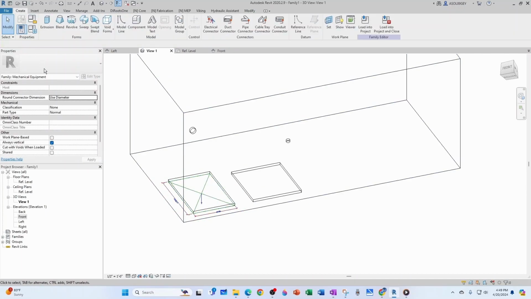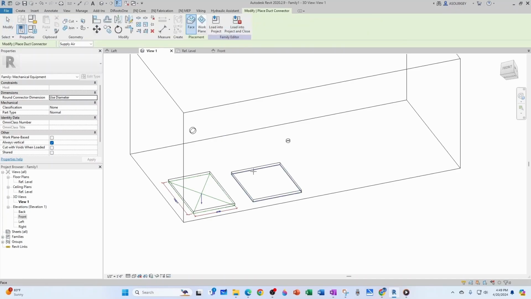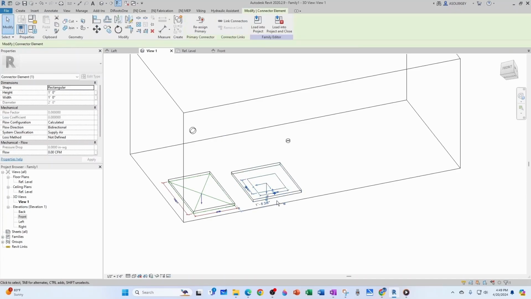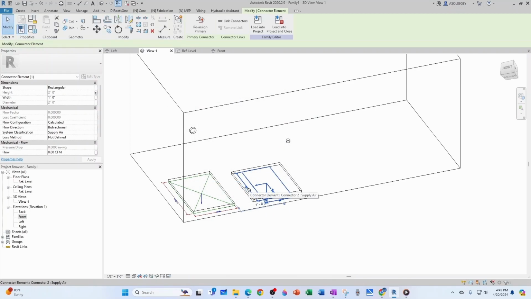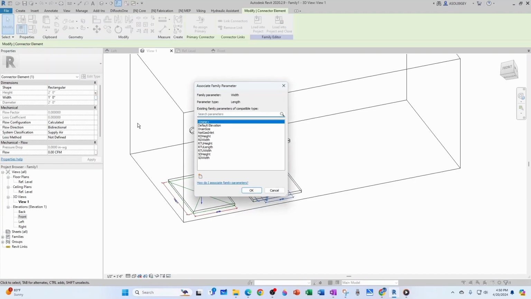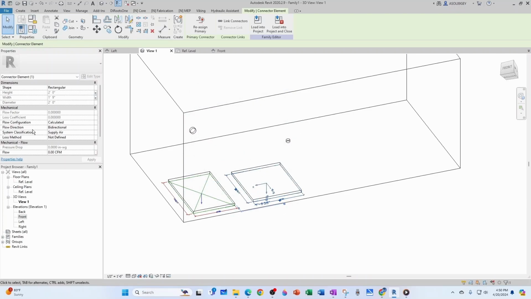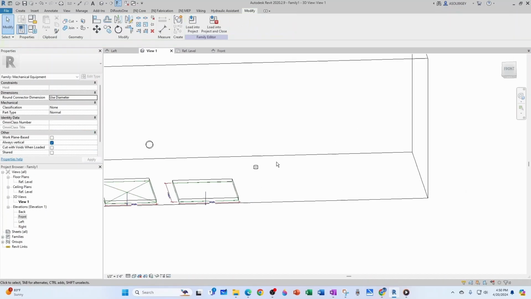Now let's do the supply. So we go create, duct connector, we click on the face, now we click on the connector, and we want to associate to the height, the parameter, supply duct height, okay. And then to the width, we associate the supply duct width, we click OK. Now what type of system is this? Well, it's supply air, that's good. As far as direction, this is going out of the family. Now our next step is the gas.